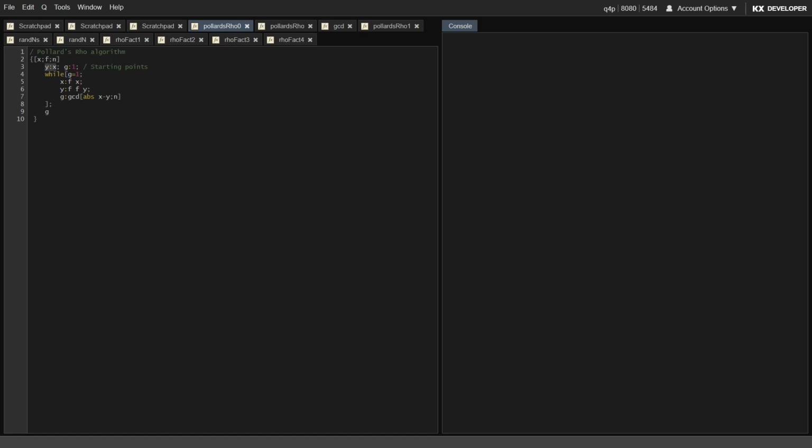So it starts by setting y equal to x, so these are starting values, they'll start at the same value, and g equal to 1. While g is equal to 1, we'll continuously do these three steps, and once it becomes not equal to 1, we will return g. The steps are to apply the function to x and reassign to x, apply the function twice to y and reassign to y, and then to do the greatest common divisor between the absolute value of x minus y and n. I will discuss the greatest common divisor in a minute.